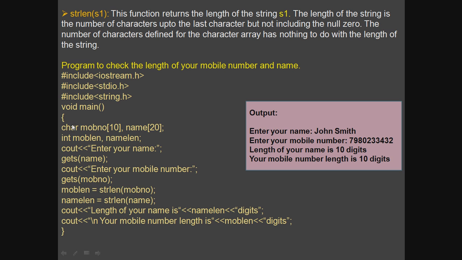So based on that you can see that we have declared two character arrays. There is one for the name, to enter the name, and then a character array to enter the mobile number. So here enter your name, gets name. We are already familiar with the gets function, right? So it will enter this name John Smith. As you can see that there is a space in between, so that's why we use the gets function here. All right, so gets function can allow blank spaces in between the string also.